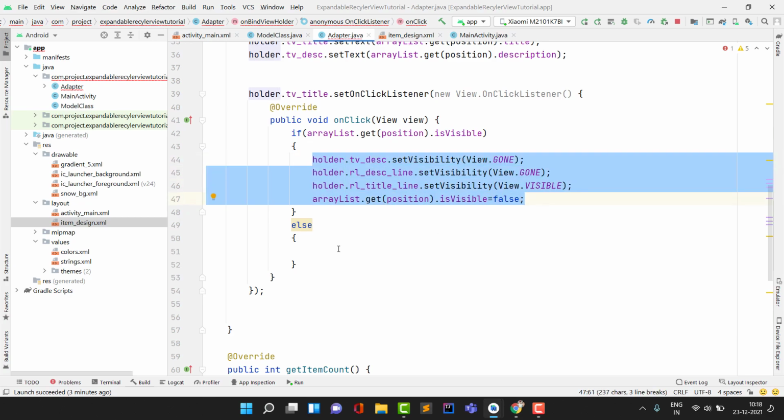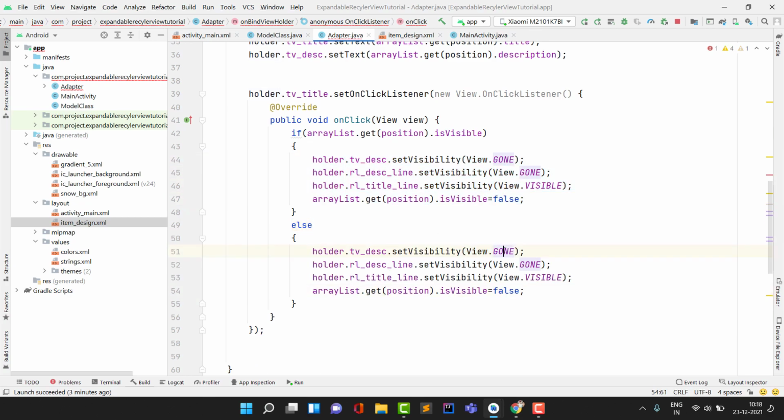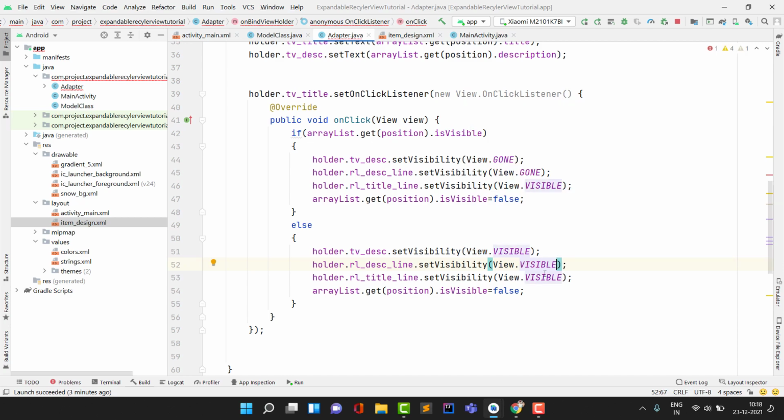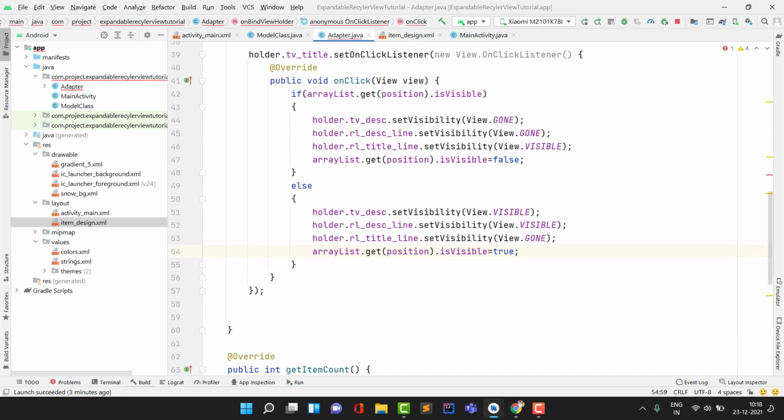But if the item is not visible, then we have to expand it. So I copy this code again and paste it again. Inside this we have to type here visible. If it is not visible, I set the visibility of description visible, set the description line also visible, but at that time I don't want to show my title line, so I set it to gone. And now the item is showing, so I have to set it to true. So now if it is true and you click again, then the code comes here and it goes to false, and if it is not showing, then the code comes here. So this will automatically work.